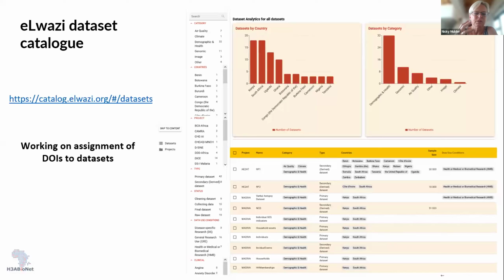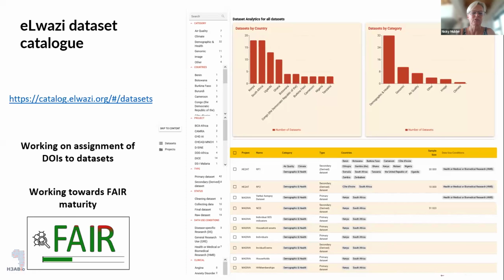The other thing we're working on is assignment of DOIs to these data sets, so that there is some sort of stable identifier associated with them. And in this way, we're working towards a FAIR maturity model for all of these different projects. So those are just ways in which our projects have been using FAIR all the way from data. Obviously in this case, the focus was on data, but even in this consortium, everything we do in terms of training, we try to stick to FAIR, and then we try to do the FAIR assessment as well.